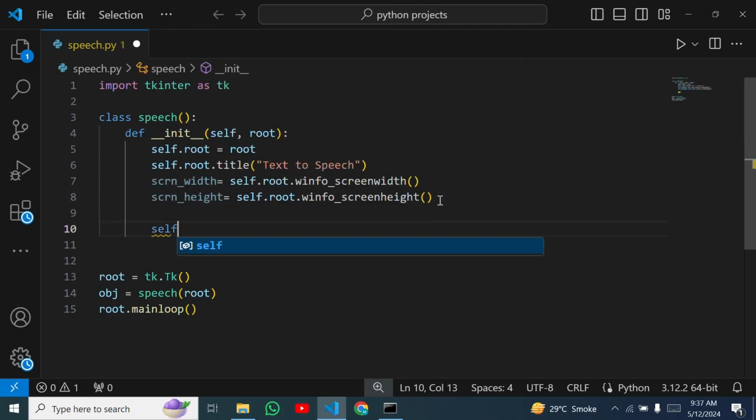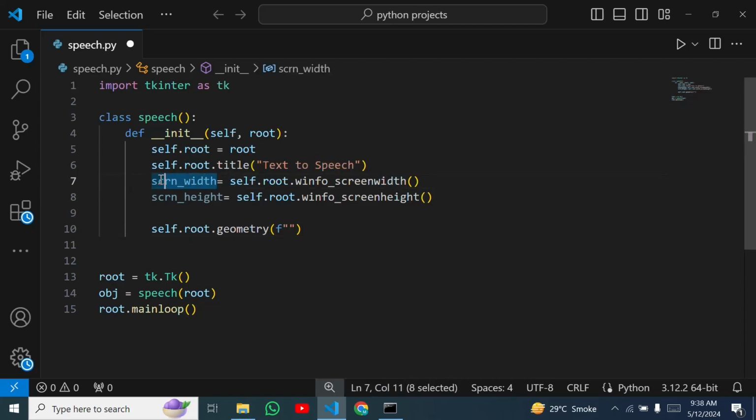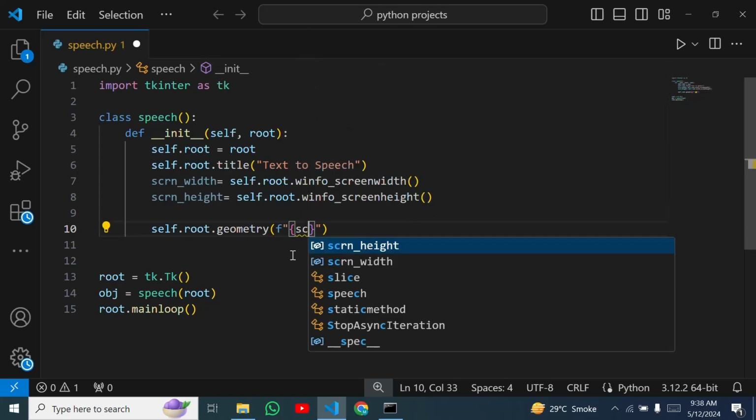I will use self dot root dot geometry method. Now I have to use a formatted string. This formatted string can contain both variable values and string values. That's why I am using this formatted string. And here I have to get the value of this local variable screen underscore width. The way to get a value from a variable is a pair of curly braces, and then define the name of the variable that contains the width of the screen.